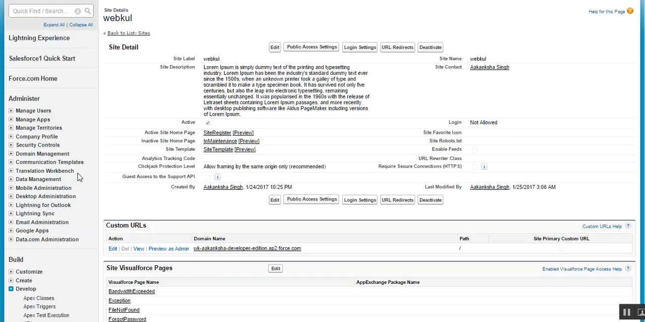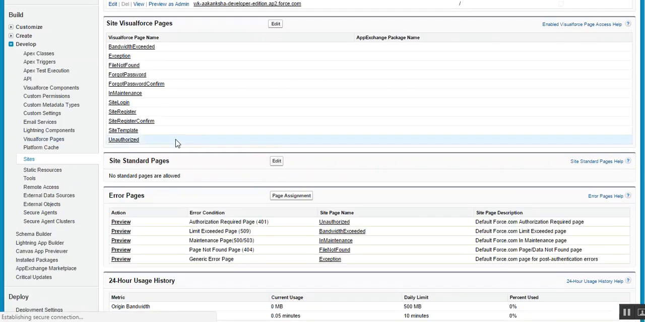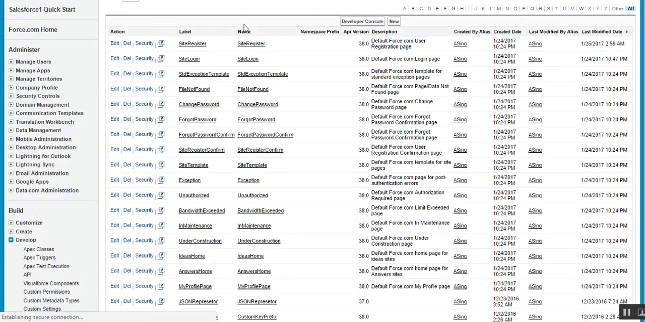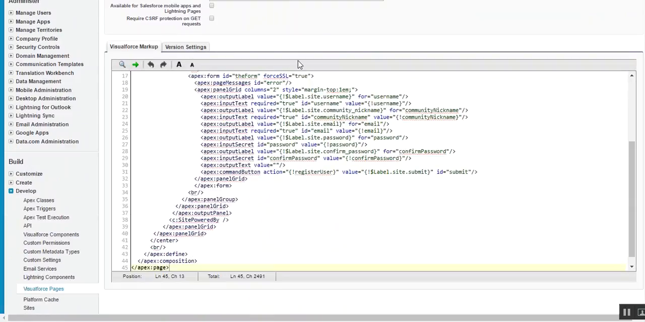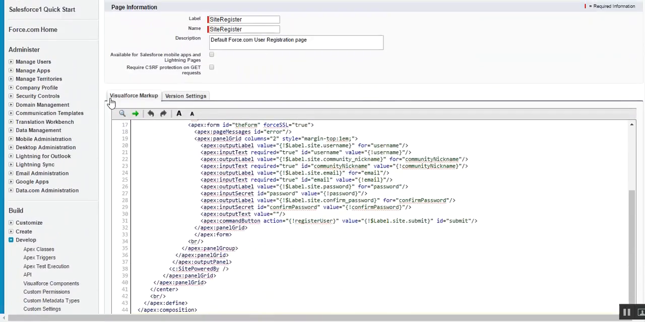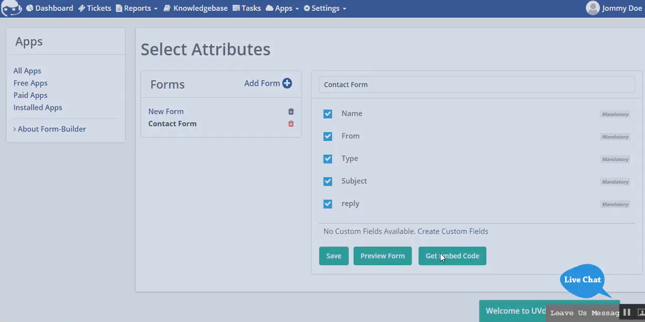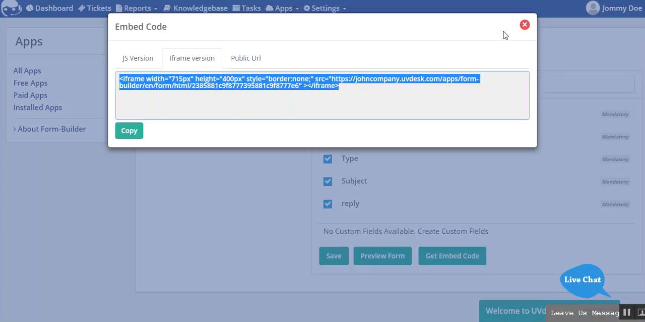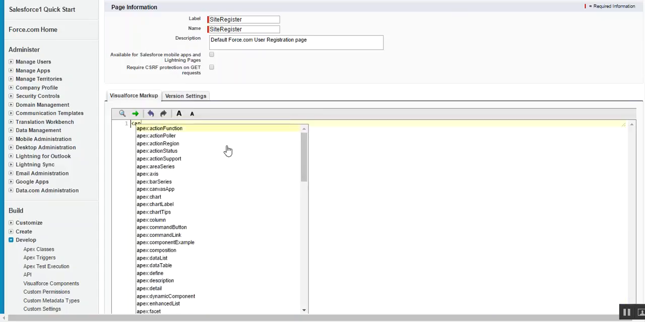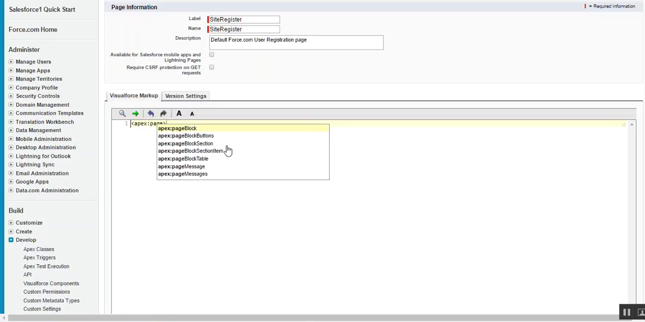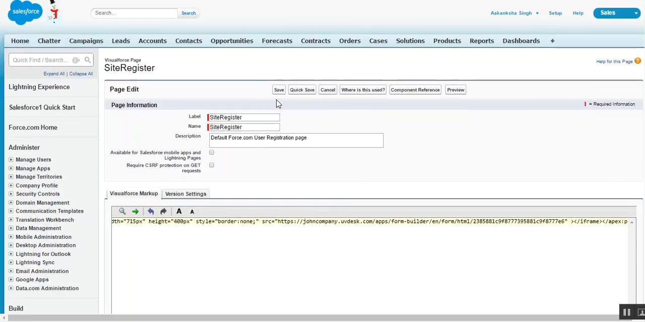So now we will go to our Visualforce pages. So this is my Visualforce pages. I will click on edit, and now you can see your label, your name, your description, and this is your Visualforce markup. Now go back to your Form Builder and copy your iframe version, and now again here you have to enter this code first, before and after your iframe version code, and then you have to save.